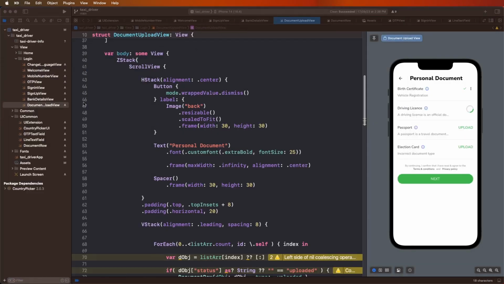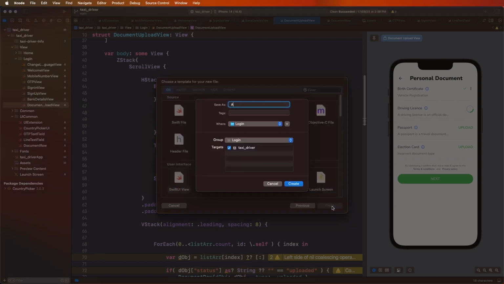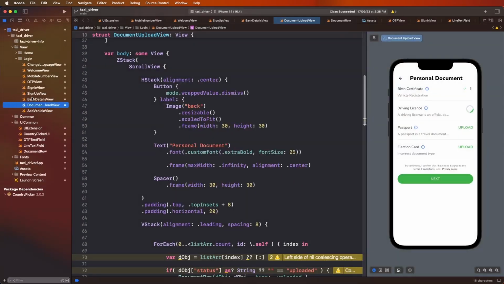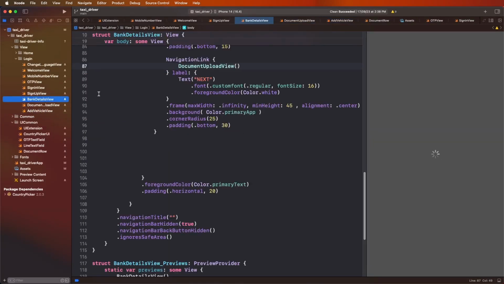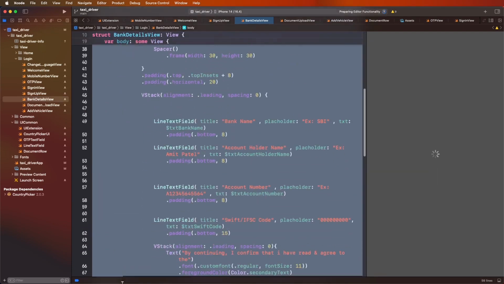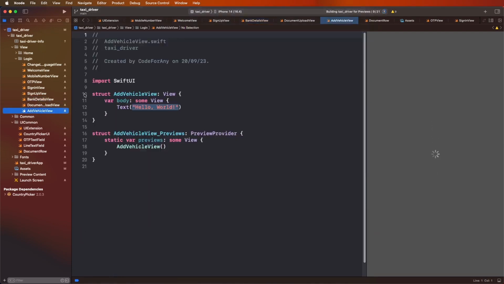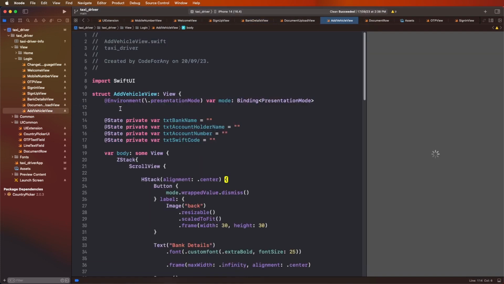First of all, we need to create a new file. Go inside the Login view and create a new file, and set it as a SwiftUI View, and create the AddVehicle view. First of all, we need to copy the bank detail screen, copy this here, and paste this here and replace the code.